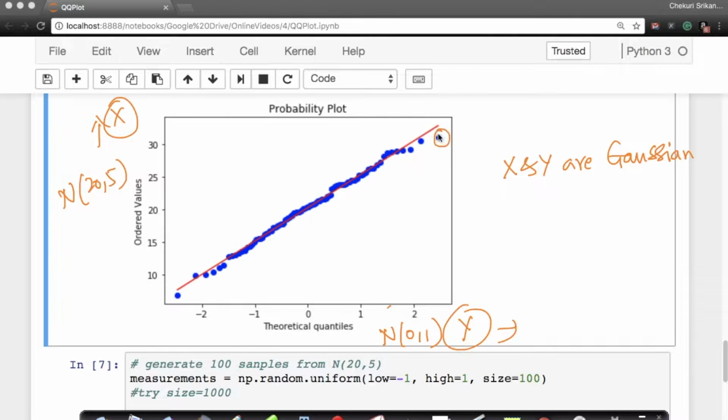Now you might ask, this point doesn't lie on the line. This point is slightly away from the line, and there are some points here which are away. There is this point which is away from the line, right? This red line tries to be the best line that will go through most of the points. Okay, you might argue that these points are not there.